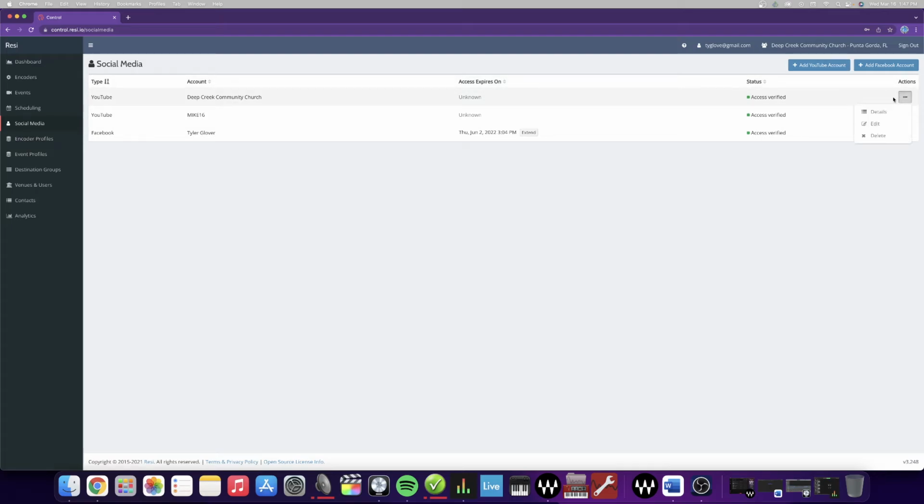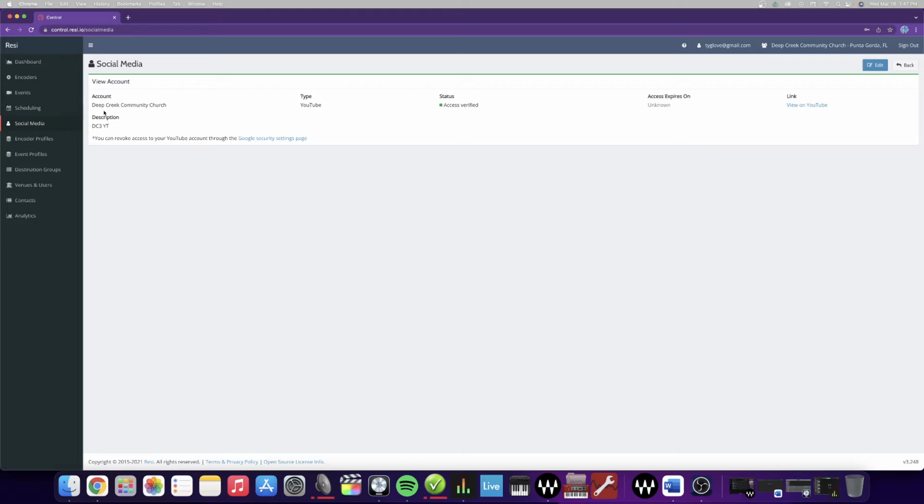We can go to details. If I look at the details of the YouTube account, I can revoke access through Google security page settings. If you'll notice, it's the D Creek Church YouTube account. Access is verified. In order to stream, you have to allow YouTube and Facebook to access RESI, or allow RESI to access our Facebook and YouTube accounts. It doesn't know when it expires, though.